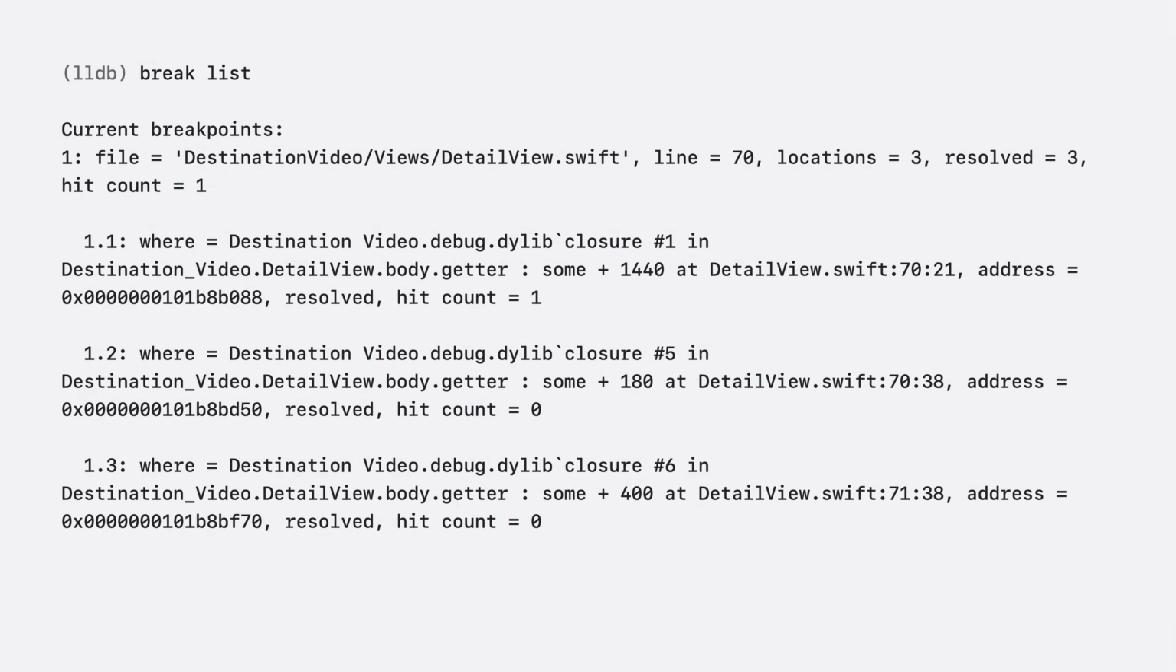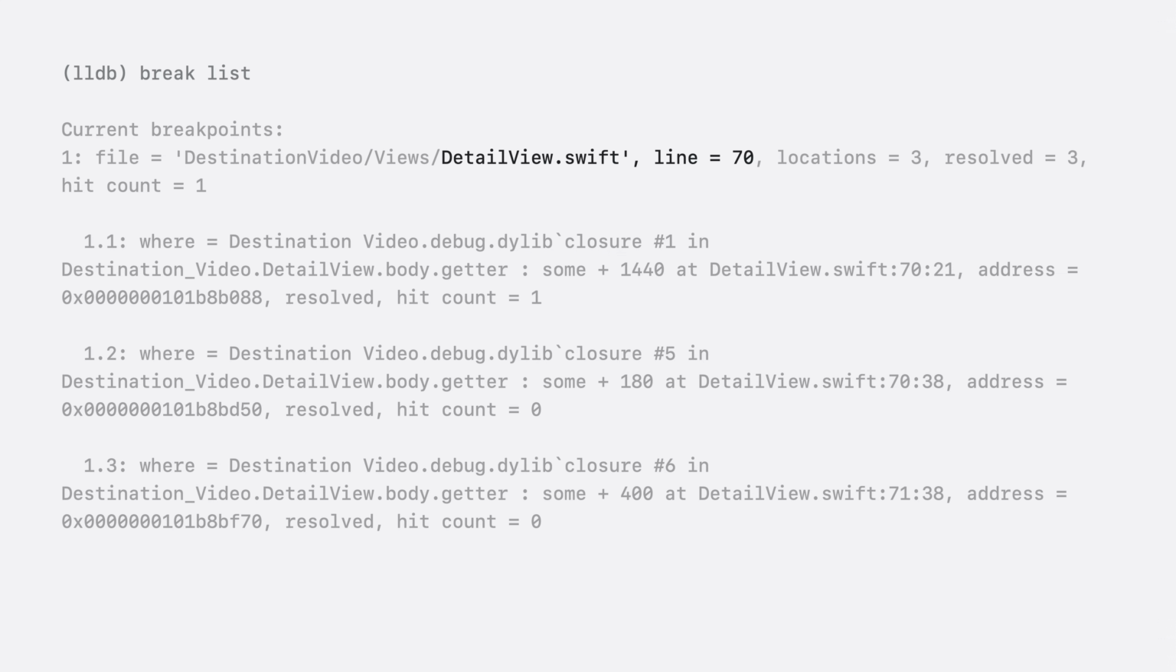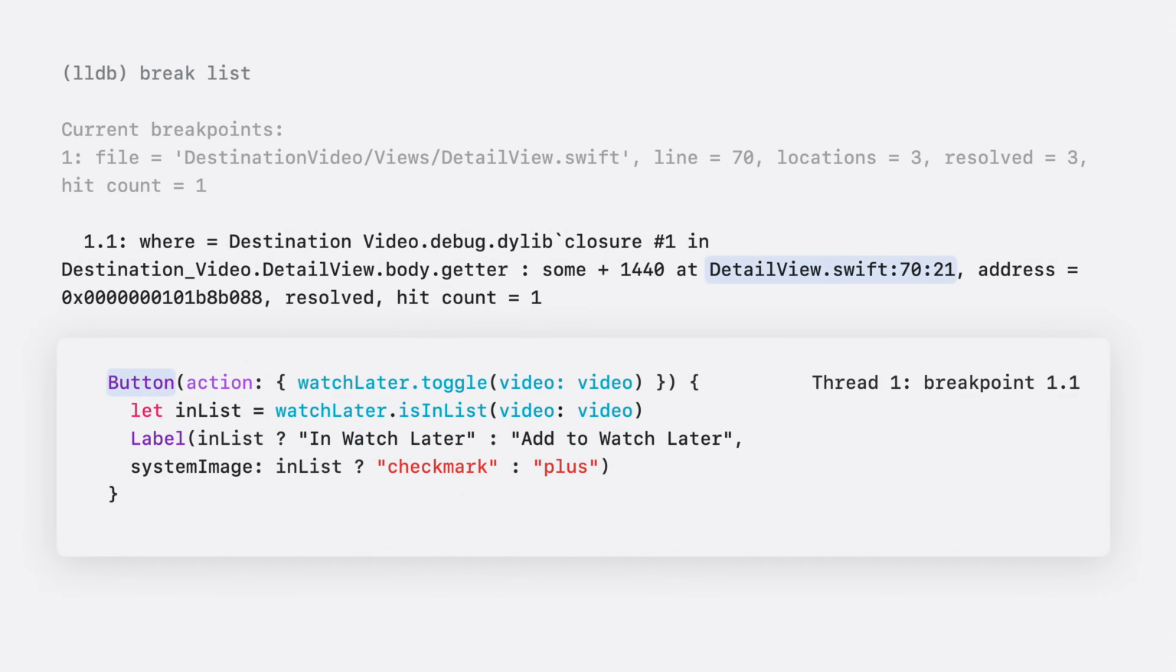We've stopped at one breakpoint, but LLDB had identified a total of 3 locations associated with that line. We can get more information about them with the breakpoint list command. It describes the breakpoint we set on line 70, but it also describes the 3 locations associated with that breakpoint, using line and column numbers. The first location on the list is where the program is currently stopped, the call to button's constructor on line 70.